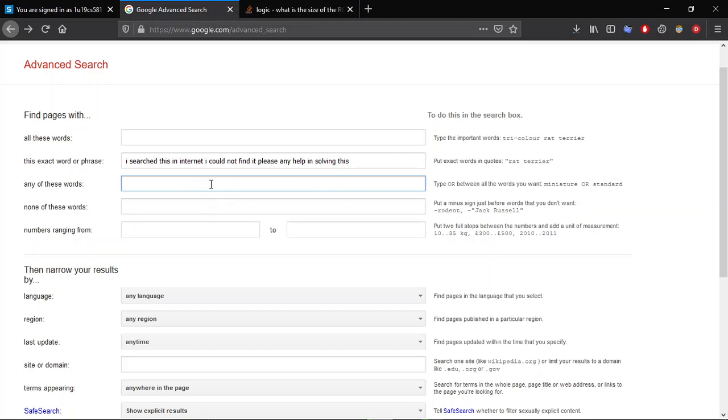Now if you want to search for a result which contains any of these words, it means there may be some words which are not there, but it will still show up. In the all-words box, only if all the words are there will it show up. Next, none of these words. If you don't want pages with some of the words, you can type them here. Then it won't show the websites which contain these words.